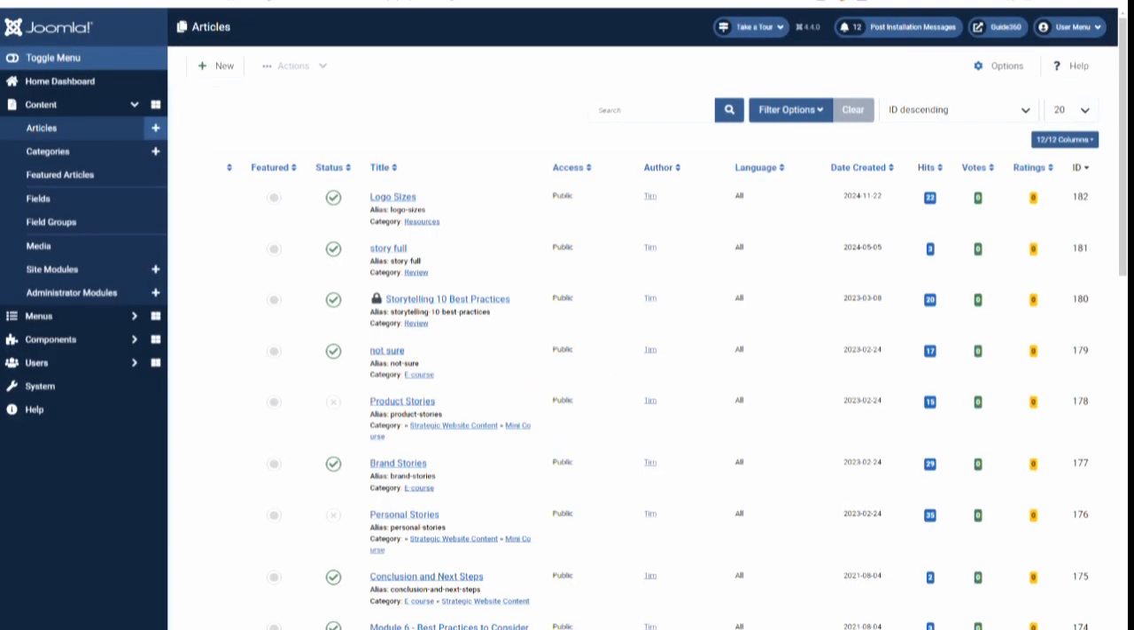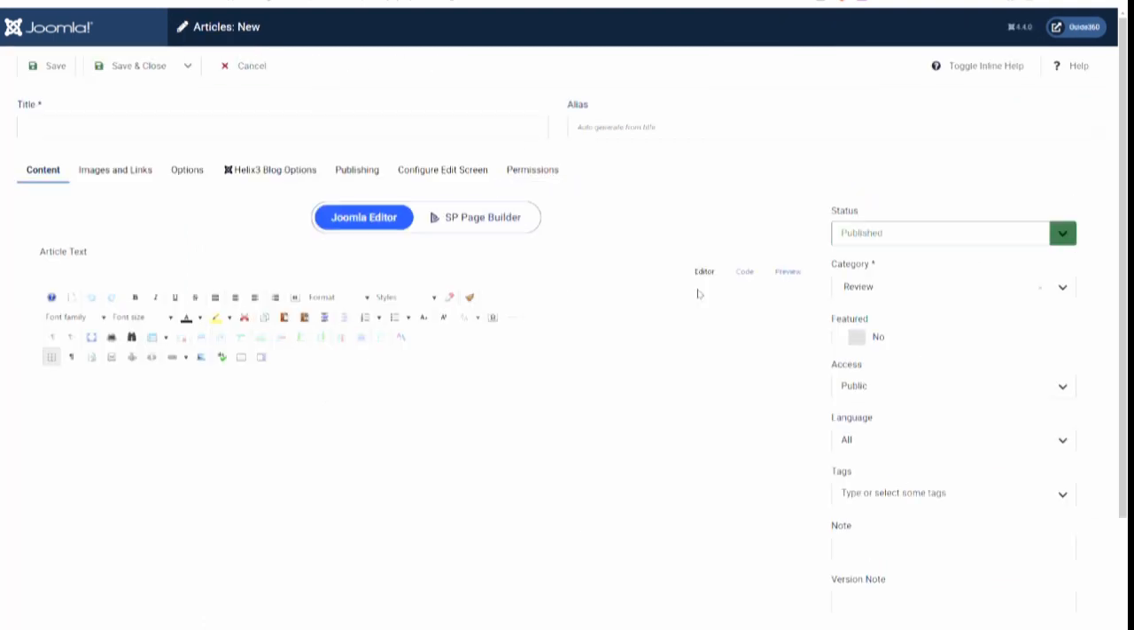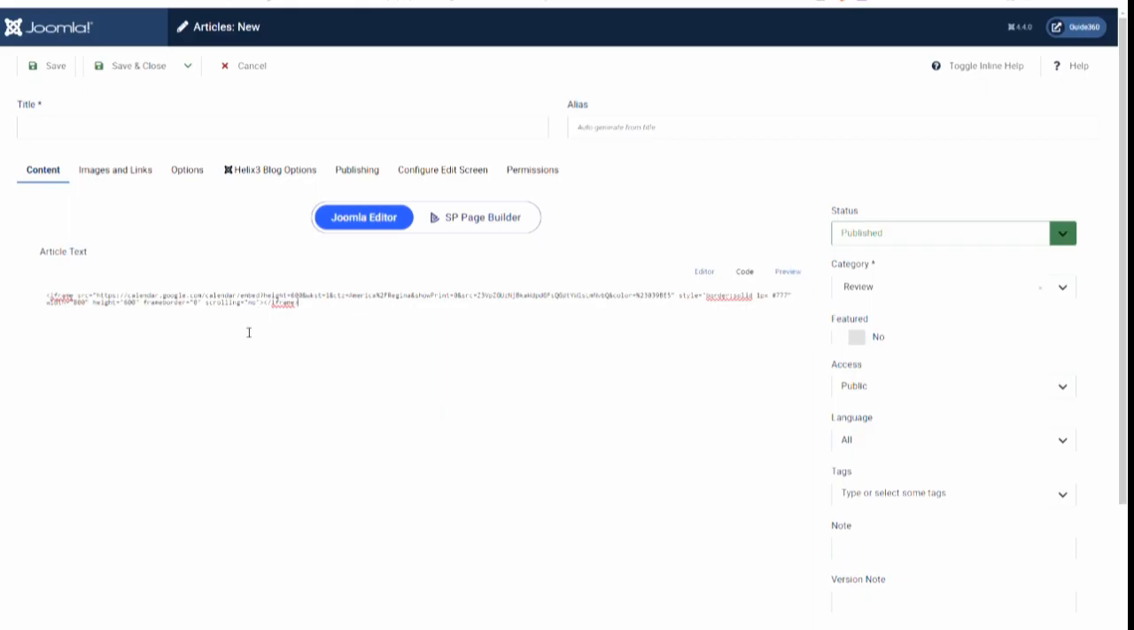Go over to the back end of your website. In this case, we're using a Joomla website. You click New. You go over to Code. Rather than using the editor, you're going to have to embed it as code. Simply copy and paste.